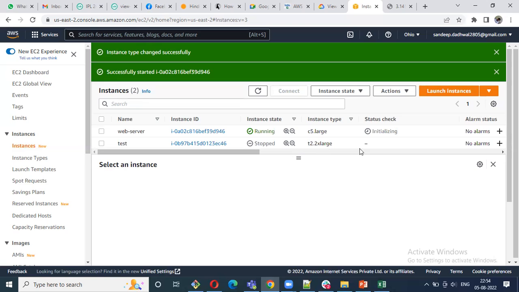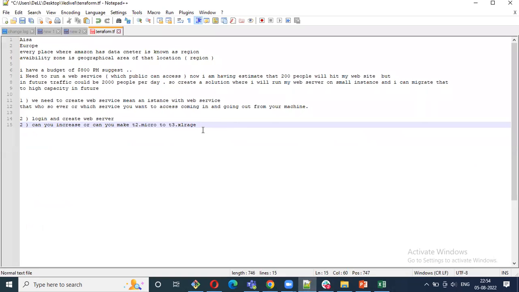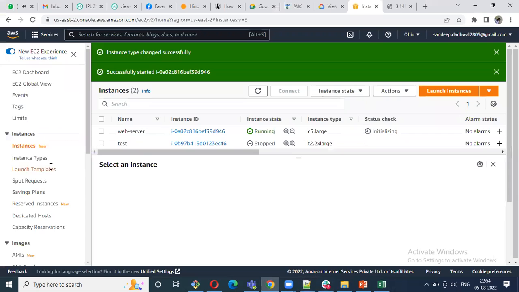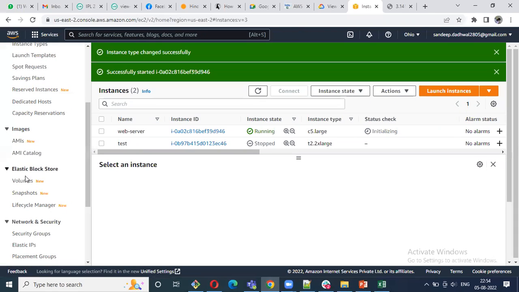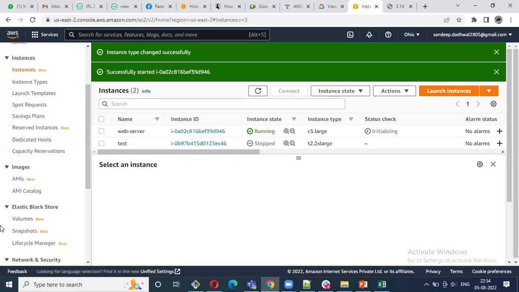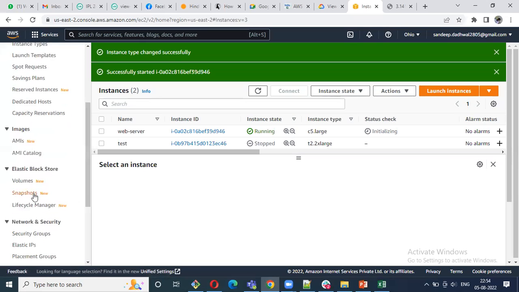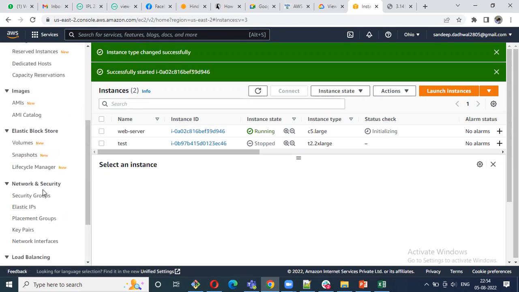So now, once it gets started, log into the instance, your task is done. So this is it for today. Tomorrow we will look at more options of this EC2 from volumes, snapshot, and AMI, and when to use these volumes, when to use the snapshots. This is for tomorrow's topic. Tomorrow's topic is volumes and snapshot.